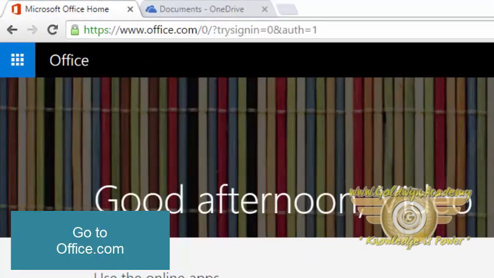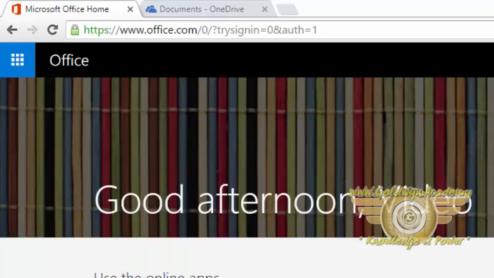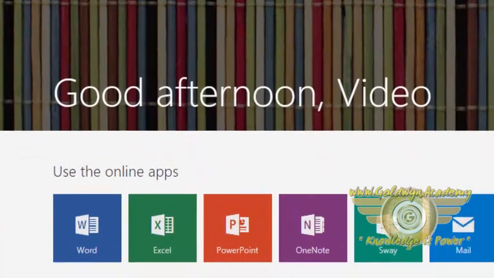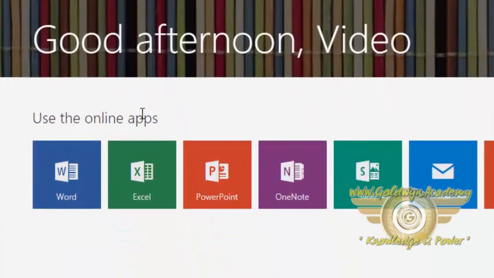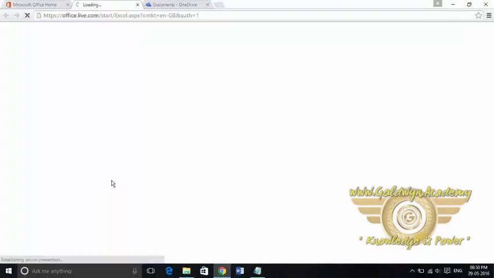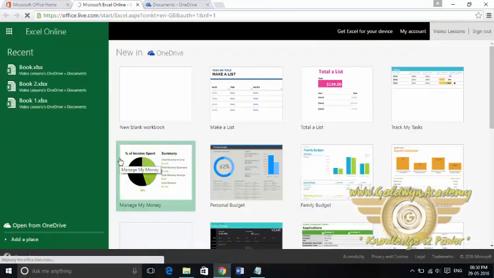First of all, go to the office.com website and log in with your Microsoft account credentials. After login you will find these apps which you can use online. So here it is, Excel. Click on this app, and it will open a new Excel window.